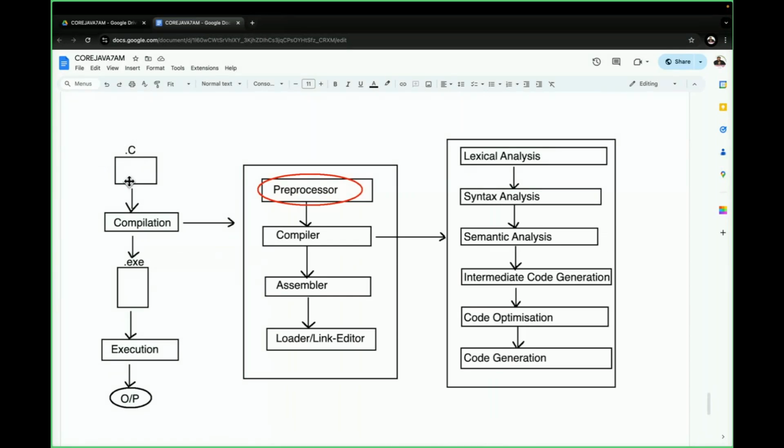If we take a C program and compile it, we get an .exe file. When we execute this .exe file, automatically we get the output. This is the actual structure. If you see the compilation process, how many phases are available? 4 phases are available. What are the 4 phases of compilation? Preprocessor, compiler, assembler, loader, link editor. Understand it clearly? Overall, these 4 phases. First one is the preprocessor. Second one is the compiler, assembler, loader, link editor.